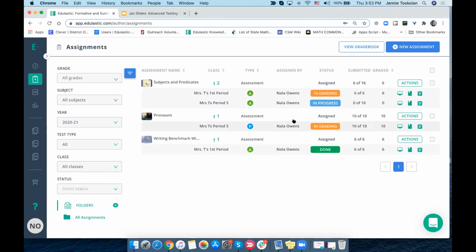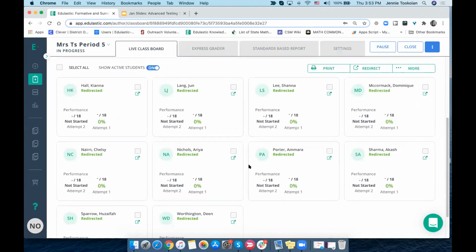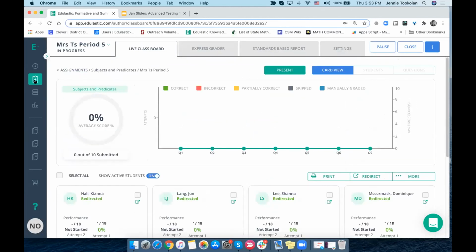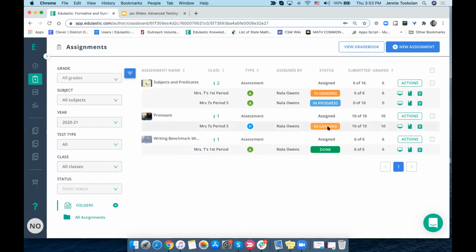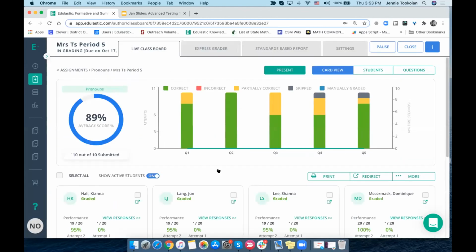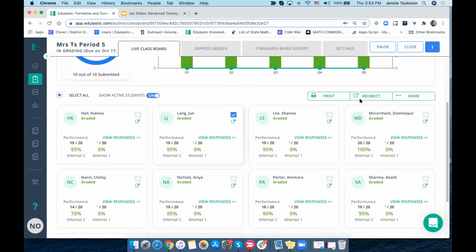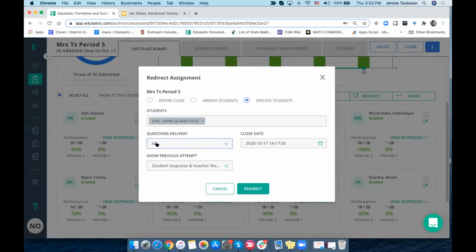Yeah, so let's go into one that's in progress. Oh, I redirected all of these. Let's jump in grading. I'm going to pick this student and I'm going to redirect. So here's where you get the choices. You can choose who gets it. It can be the entire class or just one student. This is where you're going to choose: do I want the students to see all the questions, or just the ones that they have skipped and the ones they got wrong? So this is usually the popular choice.